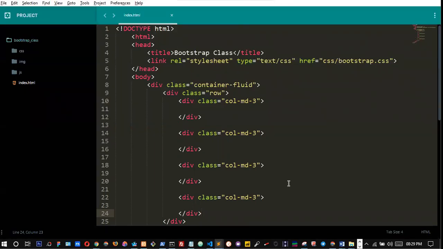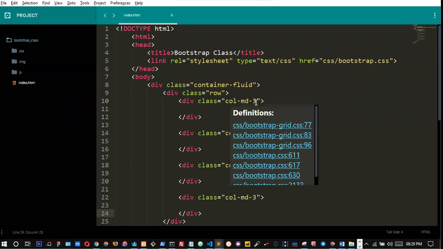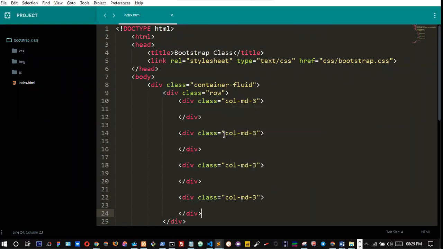Now this col-md-3 means column medium size 3. Column medium size 3. Now size 3 plus size 3 plus size 3 plus size 3 makes up 12. And I told you in Bootstrap that the full length is 12. Column. Are you sure you understand?